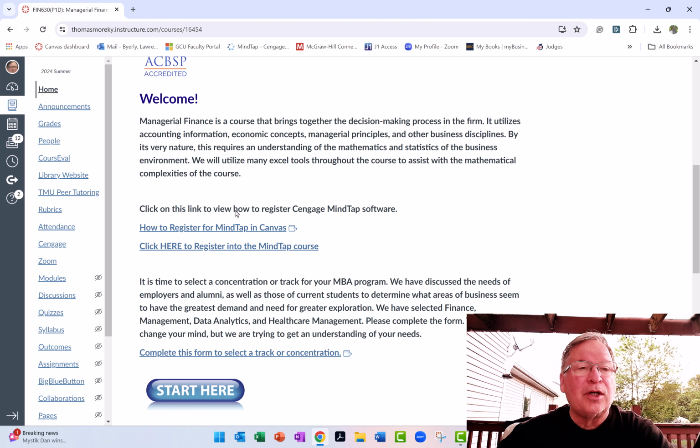There's also a section where you can see how to register for MindTap, which is the third-party software that I use for these courses. In that third-party software is where you will find an e-text or the textbook that you can use for the class. You will also find the quizzes, the homework, and the Excel projects that we'll be doing for the general content of the course. So you can watch these videos. It will tell you how to register for the class.